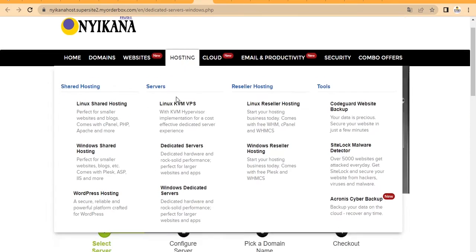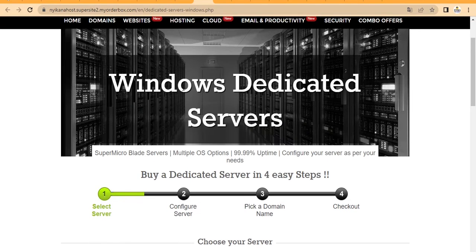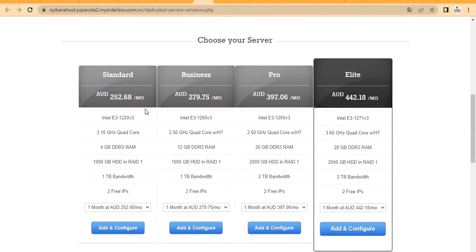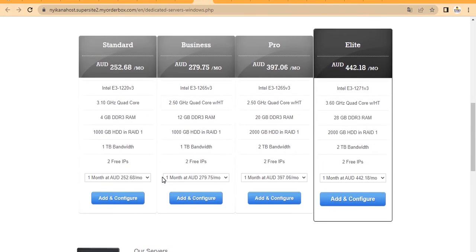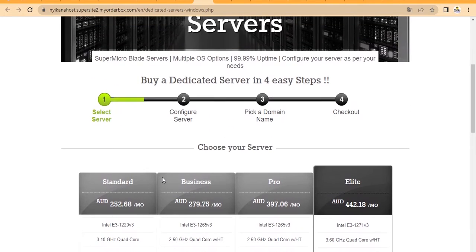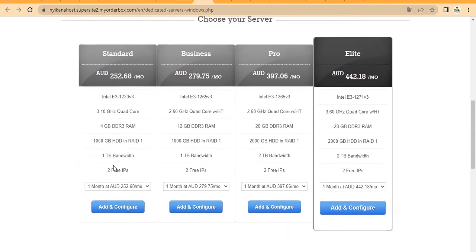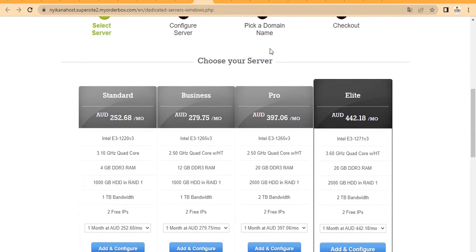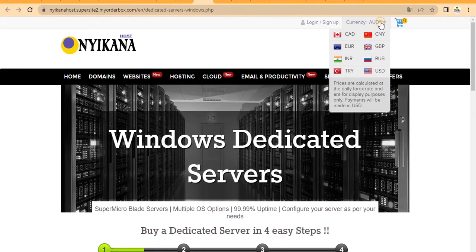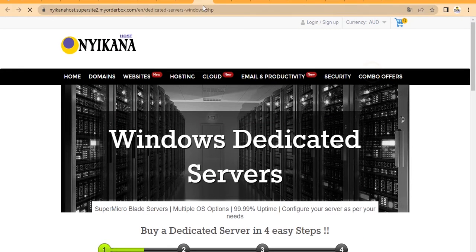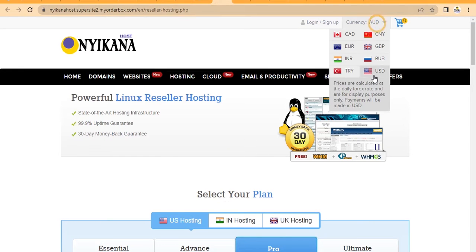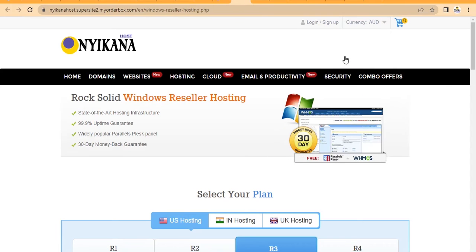Now here we also have a Windows dedicated server. Many people are using this. I think it's cheap, as you can see, different from that other one, where for the starter you can begin by 200. Maybe I should just convert all this to USD.